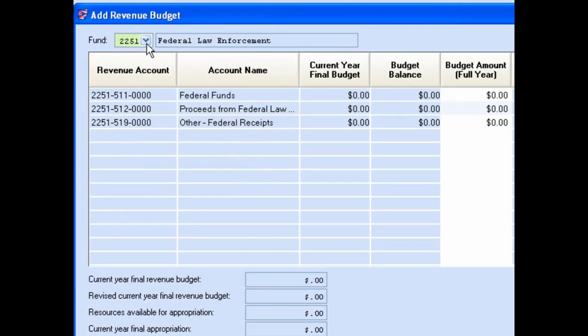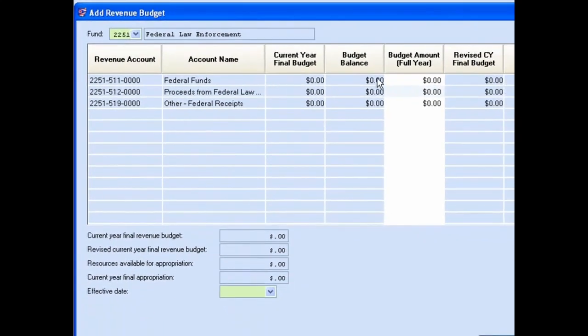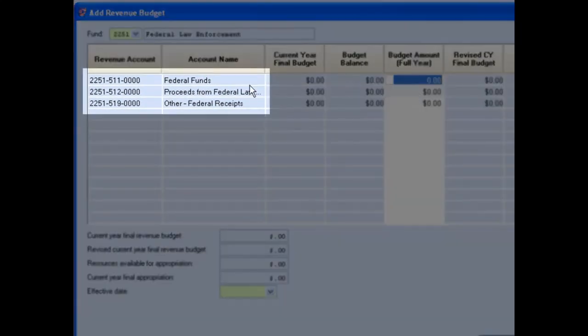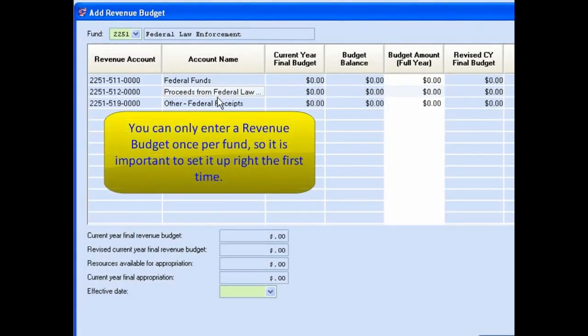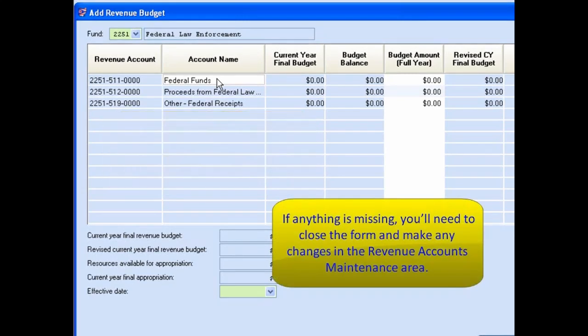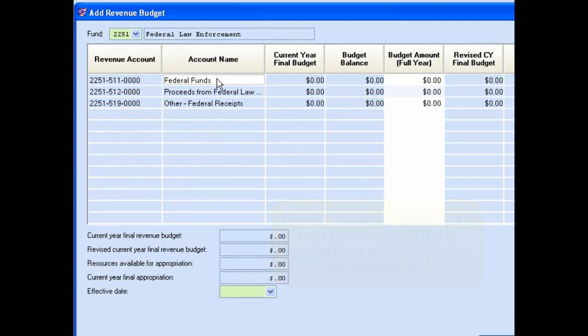Next, check the Revenue Budget Data Entry Grid to ensure that all the accounts you require are in the grid. Remember that you can only enter a revenue budget once per fund, so it is important to set it up right the first time. If anything is missing, you'll need to close the form and make any changes in the Revenue Accounts Maintenance area. See the Revenue Accounts Maintenance screencast for details.